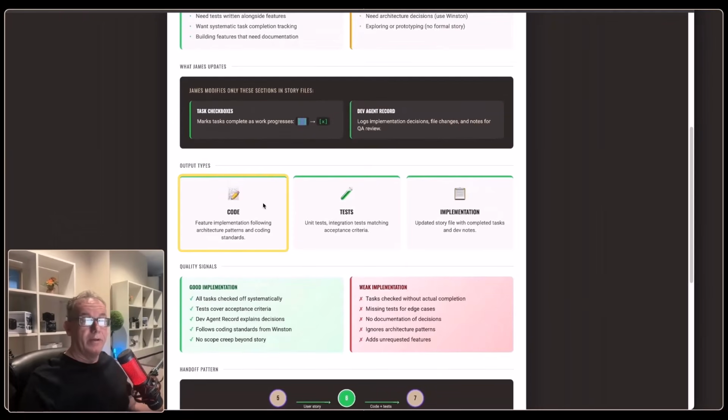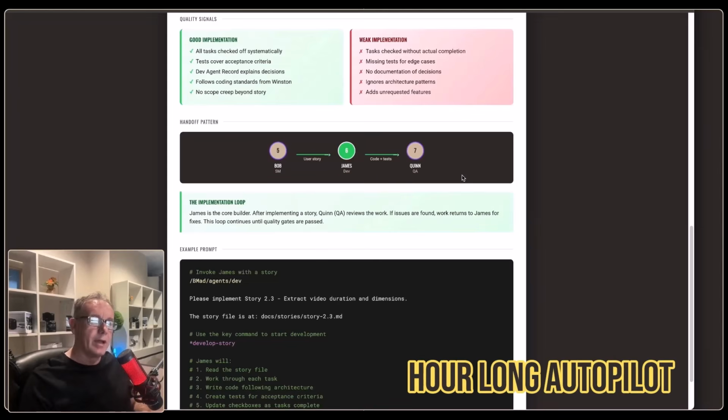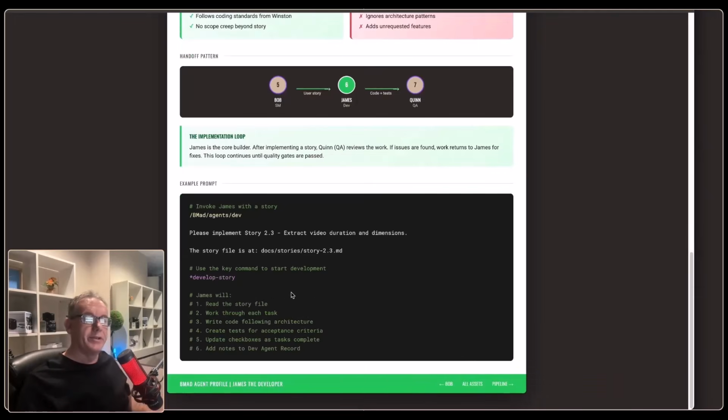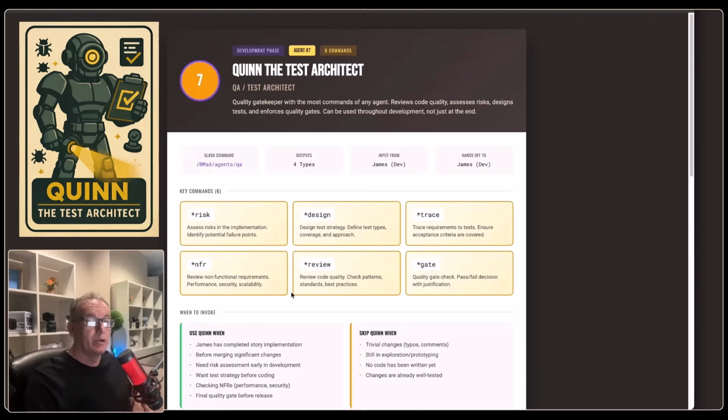And at the end, we'll have a whole lot of code. Hopefully it's working. We've got unit tests to make sure that it is working. We've essentially got the implementation. And what's also brilliant about this is that this could take an hour to run, and it all happens on autopilot. So with development of a story or a feature complete, the next step would be to check the quality of it.